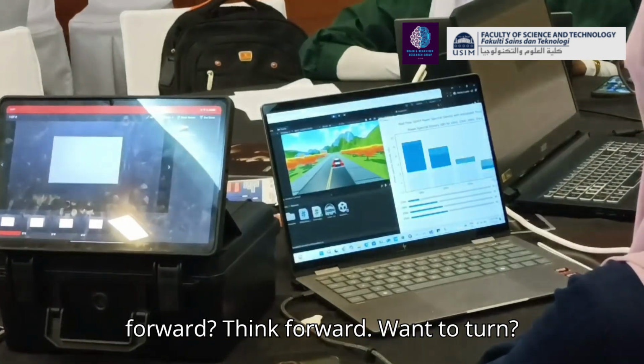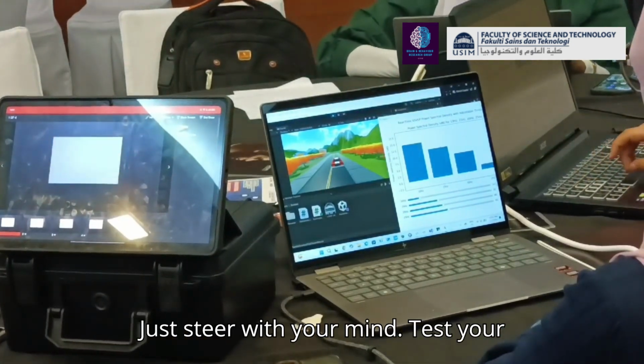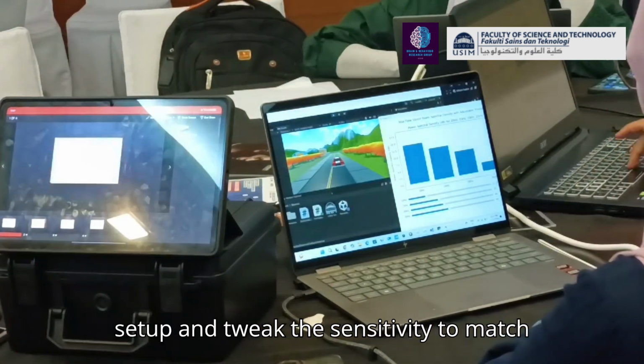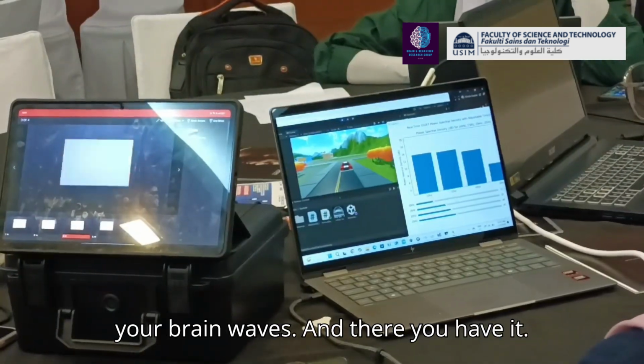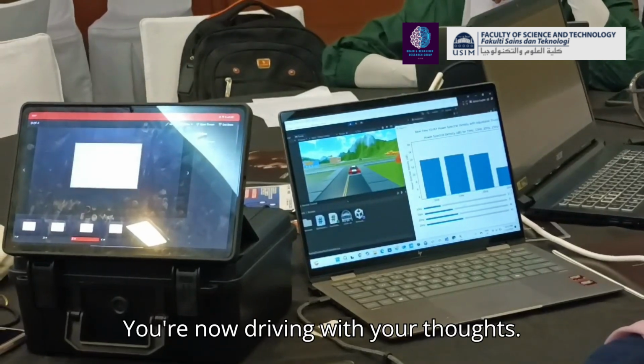Want to make your car move forward? Think forward. Want to turn? Just steer with your mind. Test your setup and tweak the sensitivity to match your brainwaves. And there you have it. You're now driving with your thoughts.